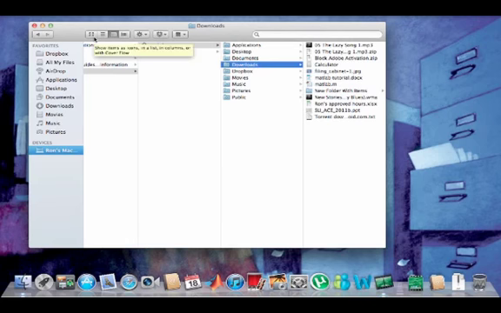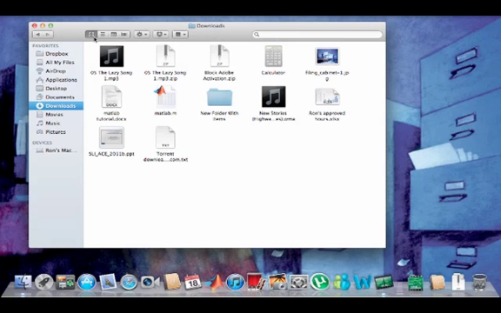Let's collapse some of these other columns here. Go into the icon view. Now that we're in the icon view, we can see file names and also most of the extensions. You see .mp3, .zip, .jpg, .xlsx, .wma, .m, .docx, .ppt, .text.